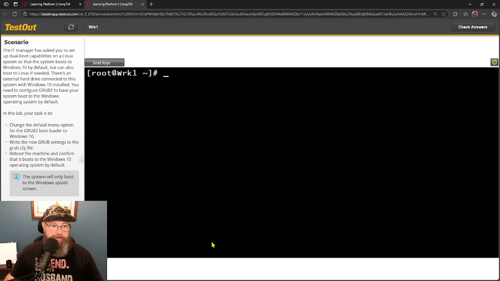The IT manager has asked you to set up dual boot capabilities on a Linux system so that the system boots into Windows 10 by default, but can also boot into Linux if needed. There's an external hard drive connected to this system with Windows 10 installed. You need to configure grub2 to have your system boot to the Windows operating system by default.